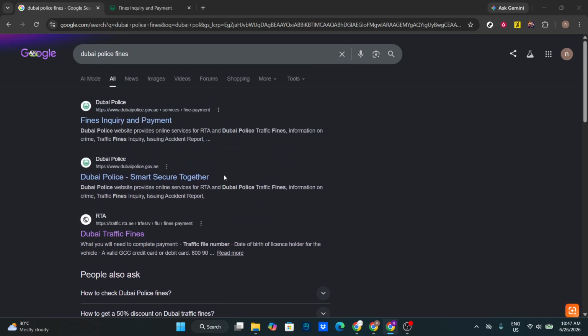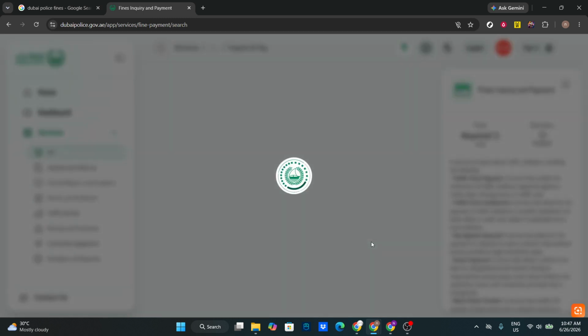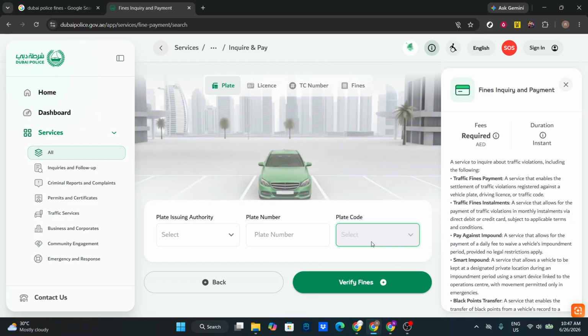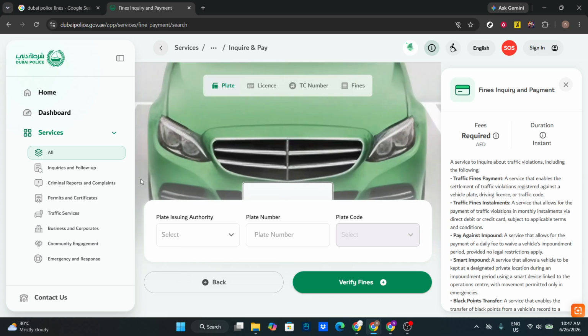To begin, open the Dubai Police Fines Inquiry and Payment page in your browser. Once the website loads, you'll be on the main fine search screen where you can enter the vehicle details needed to locate any traffic violations linked to your car. When you're already inside the platform, take a moment to look over the search section. This page is designed to help you find fines based on specific vehicle information, so it's important to enter the details carefully and exactly as they appear on your registration.